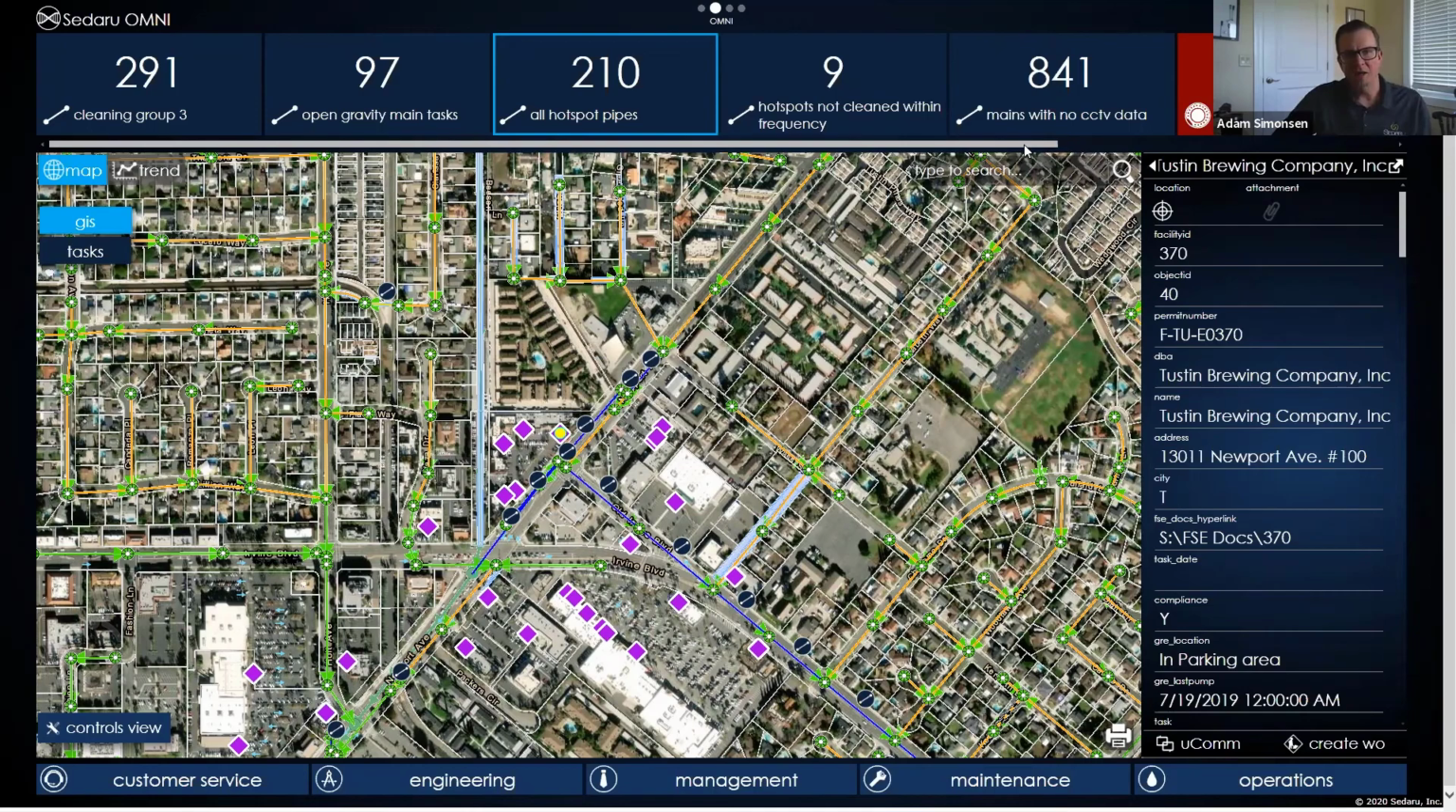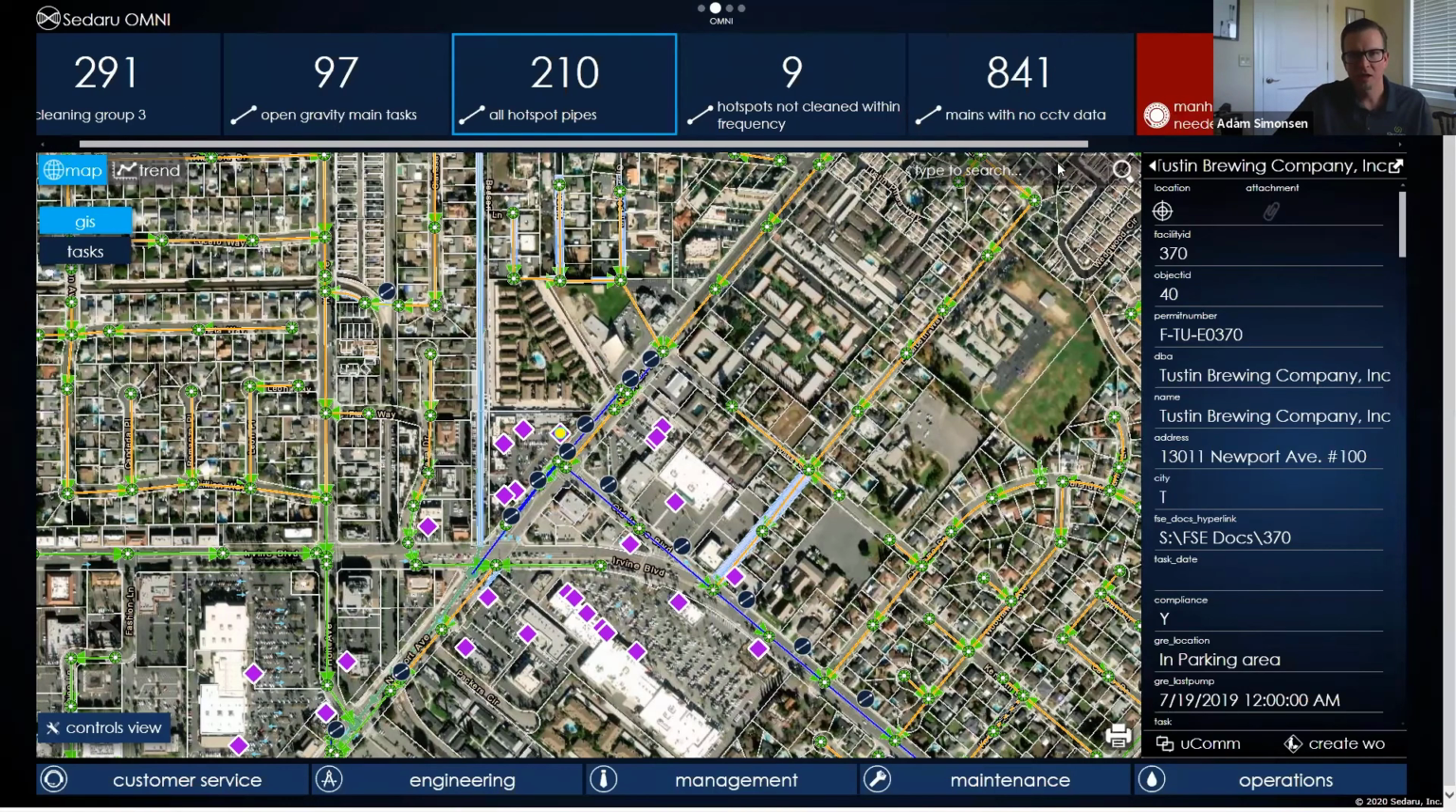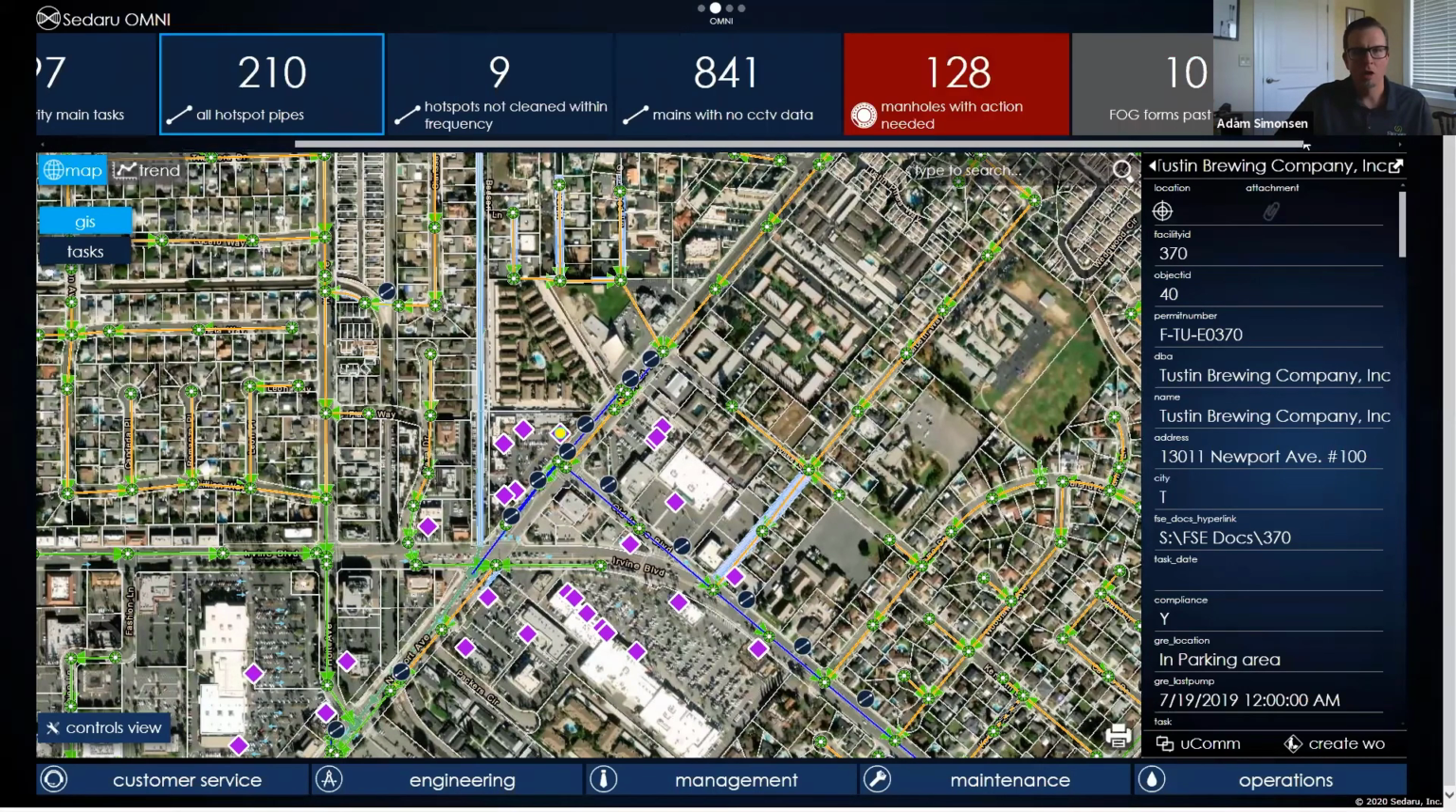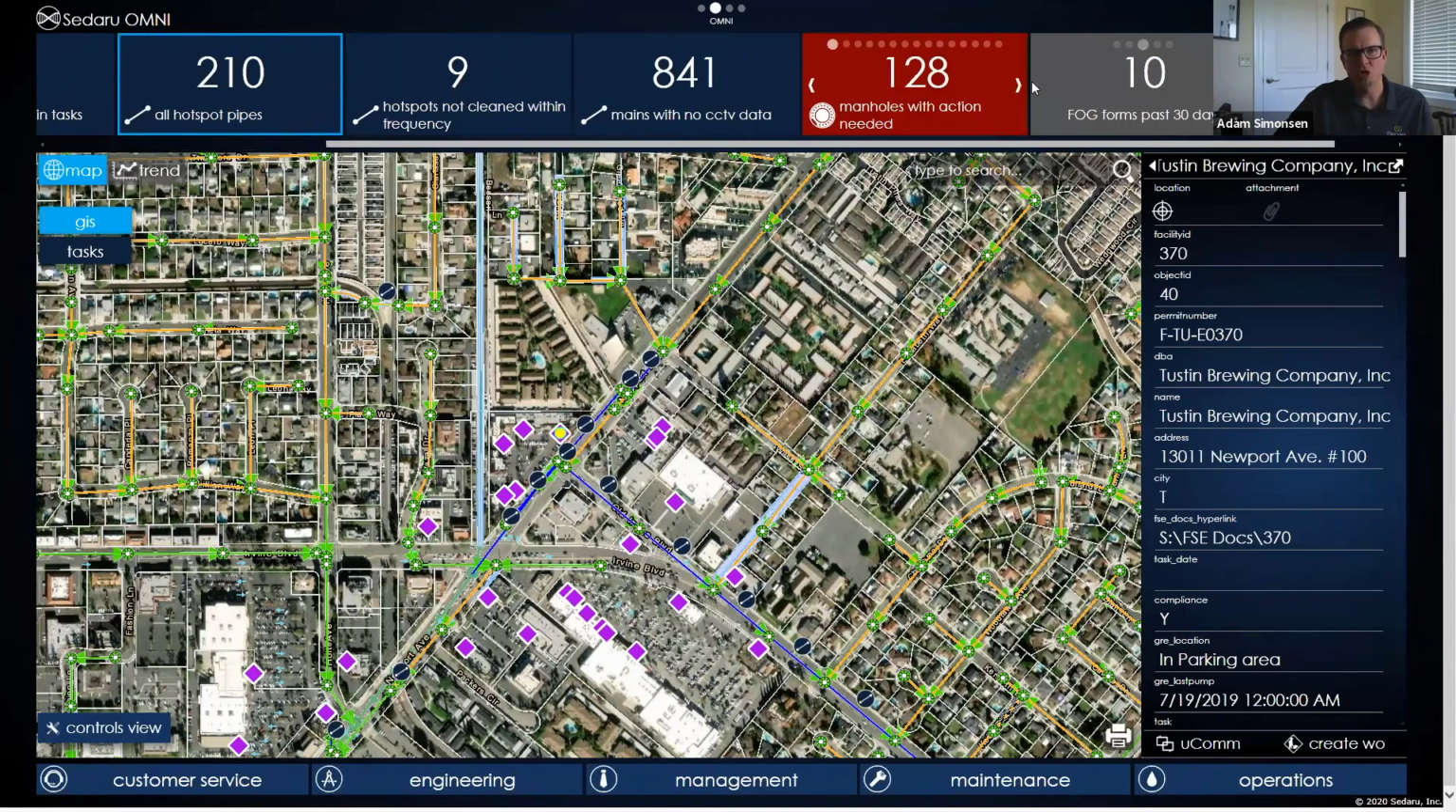I also have a tile here, and I'll scroll to the right, that's showing me all of my information around fog inspections for my food service establishments. In this case, there are 4 open fog tasks that haven't been completed, that are kind of hanging out there. There are 990 that have been done in the past year. In the past 10 days, past 30 days, there have been 10. I've got a listing of everything in there as well.